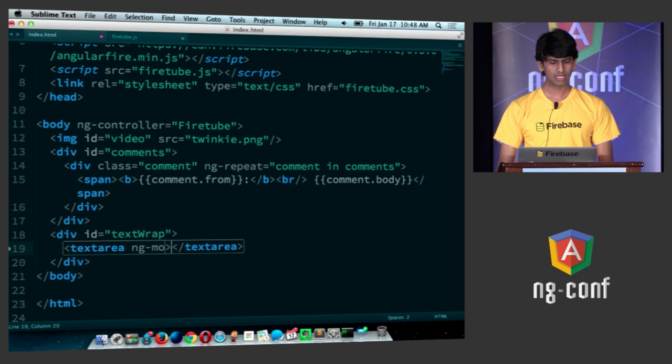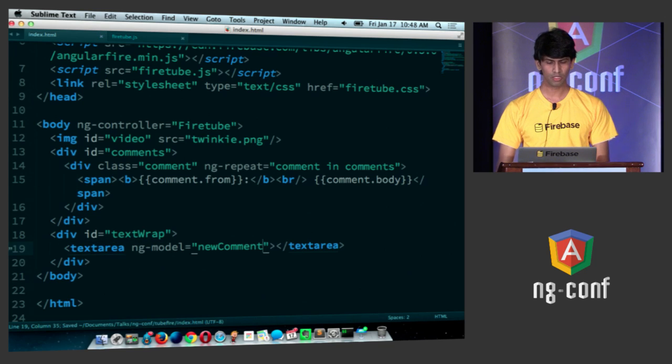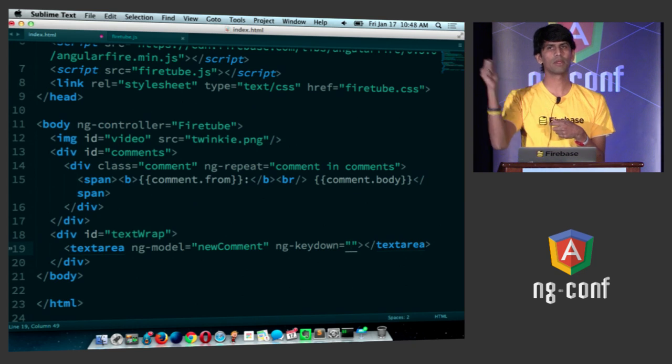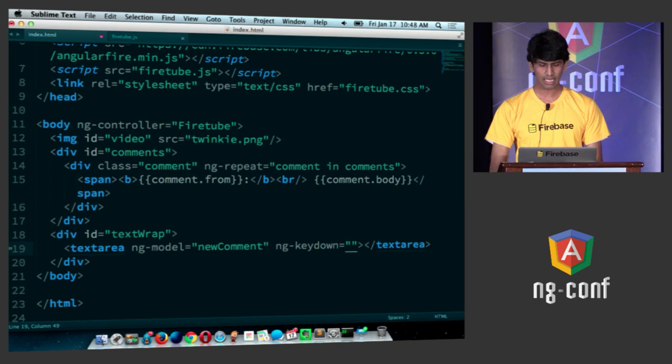Nothing special here. I'm going to say ng-model, newComment, so I'm going to store the contents of this text area in this scope variable. And then I'm going to use ng-keydown to say, whenever the user presses the enter key, that's when I want to trigger the comment going to the server. So I'm just going to use ng-keydown for that.